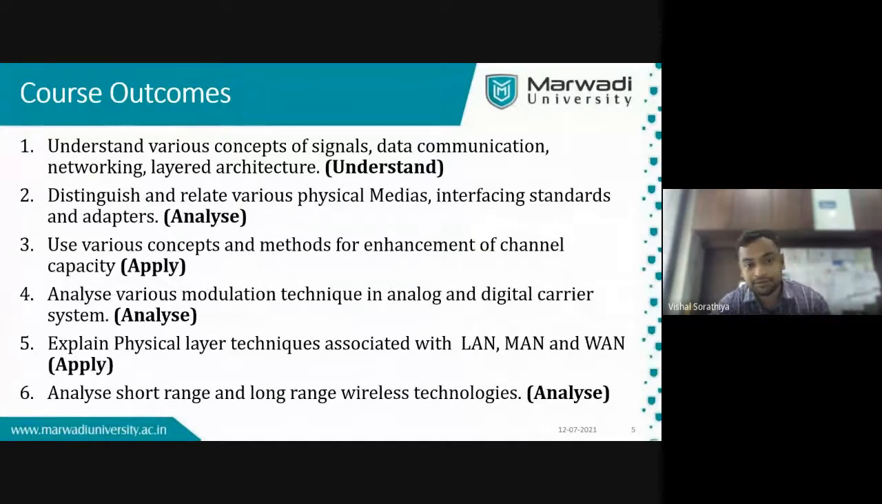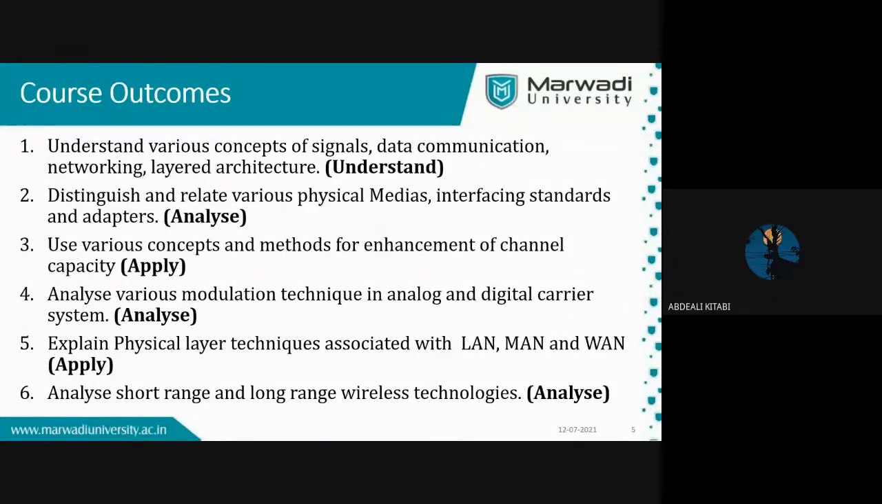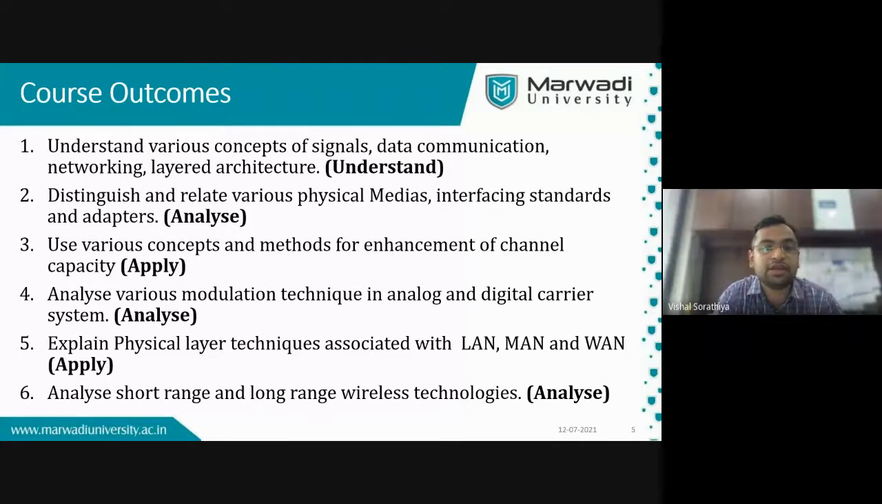Any example? Sir, walkie-talkie in short range and mobile phones in long range. We can say that walkie-talkie and mobile are both long range communication. Short range, I can say, is near about 10 meters. So which technology is used for 10-meter wireless communication? Yes, Bluetooth, Wi-Fi, that we use for short range communication.